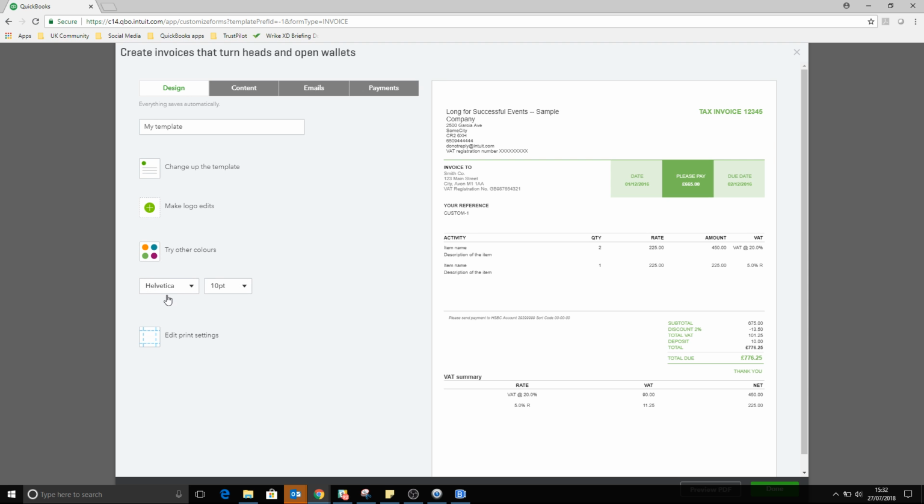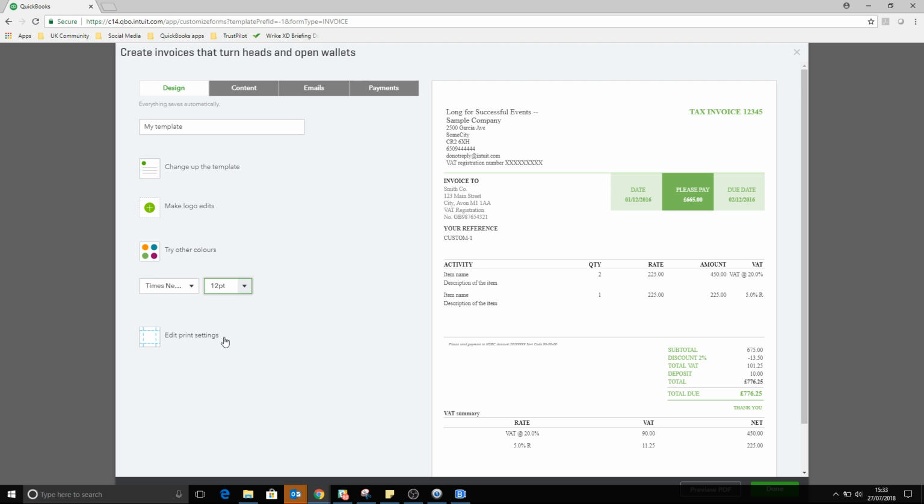You can also choose from 4 fonts that we've got available here. I'm going to change mine to Times New Roman, and I'm going to make the font just a little bit bigger, just to make everything a little bit clearer. And finally, if you want to make changes to your margins, you want to fit the paper to a window envelope or use letterhead paper, you've also got options down here. So that's it for the basic design.